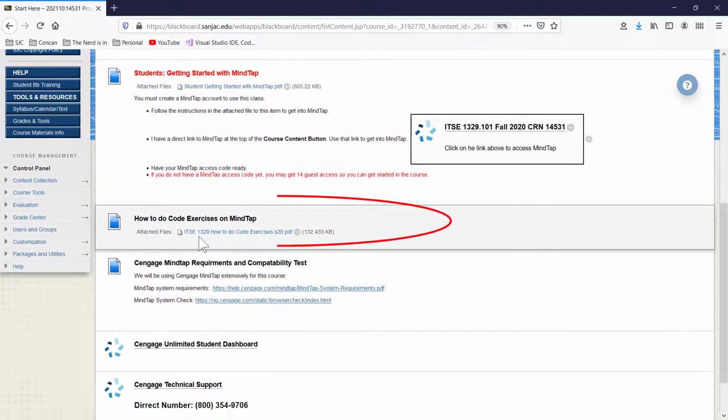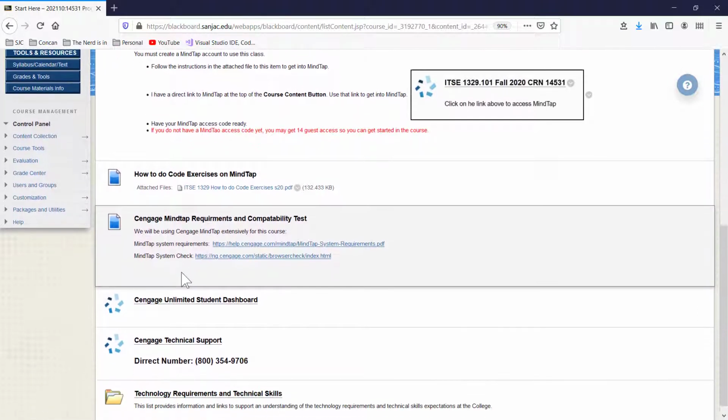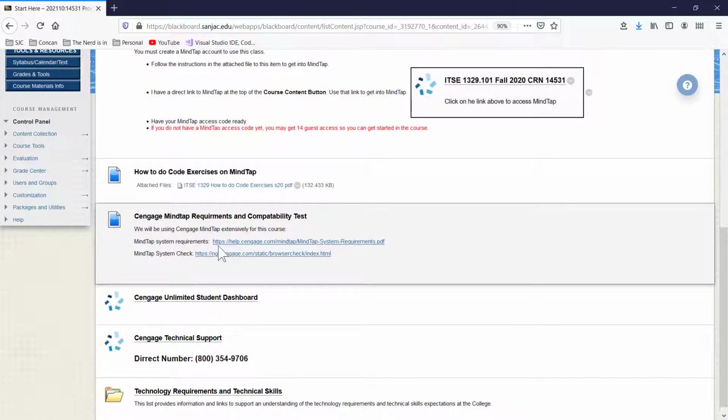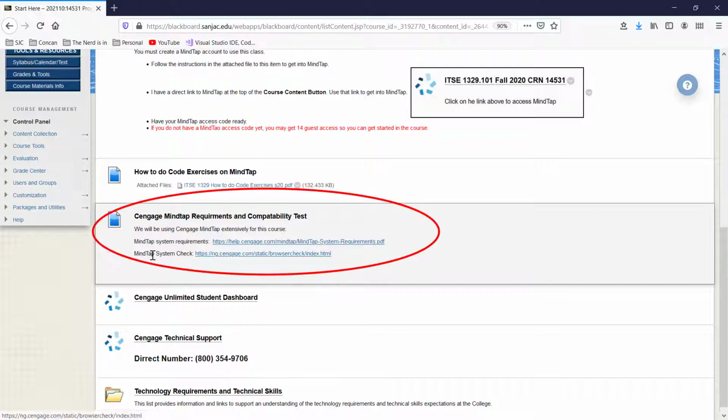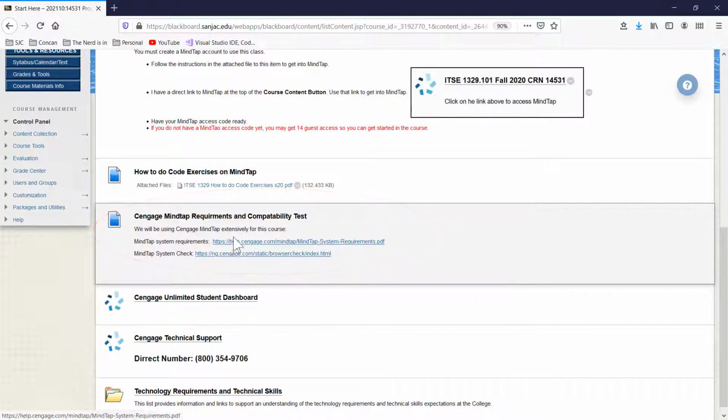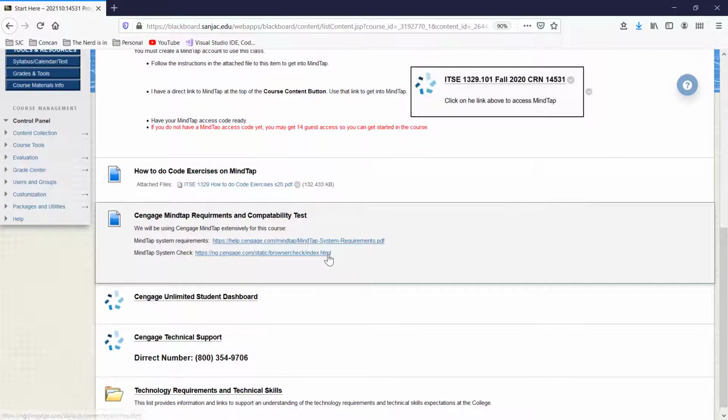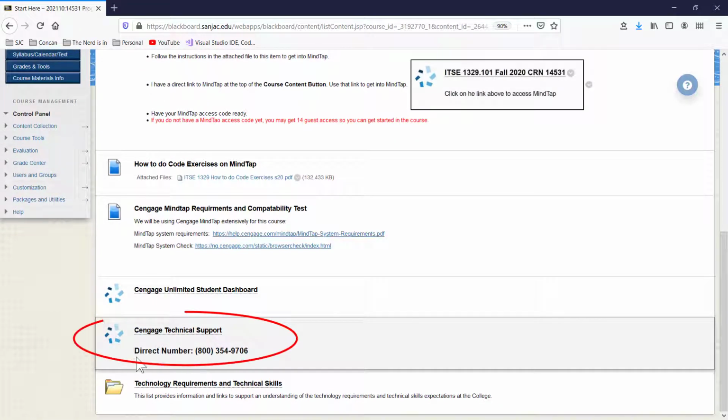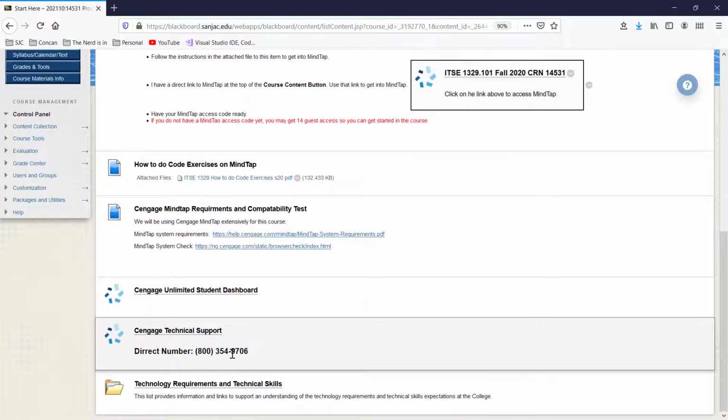I have a document right here under Start here that shows you how to create and do your code exercises in MindTap step by step. If you're having trouble in MindTap, you can check the system requirements and you can run the MindTap system check. You can run these two links right here. And then down here, I have the direct telephone number, 1-800 number, to Cengage technical support for MindTap. So those are your steps.